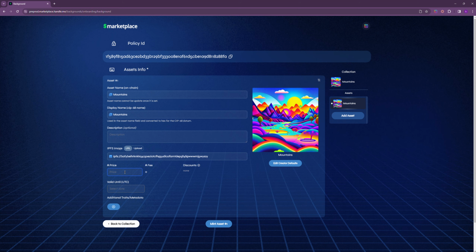Price will be the cost for the user. Note the fee to the right. This is calculated based on the previous onboarding screen. Again, this fee will be charged whenever an asset is minted.